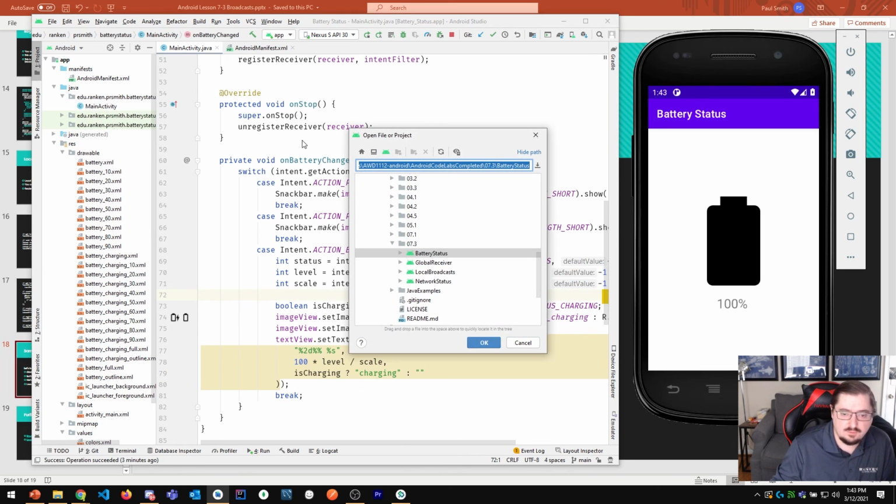So looking at some other examples, I think the network status, if you want to look at that, it's basically just monitoring the signal strength of your Wi-Fi and your cellular. You can play around with that yourself.